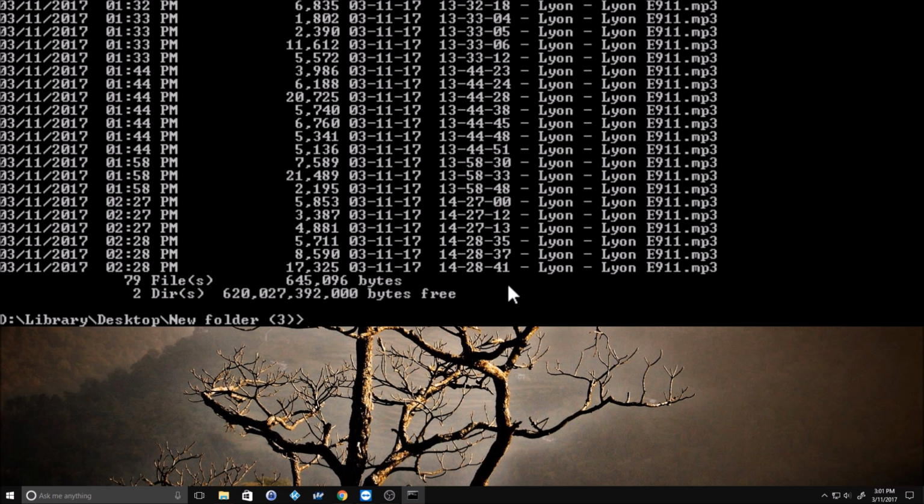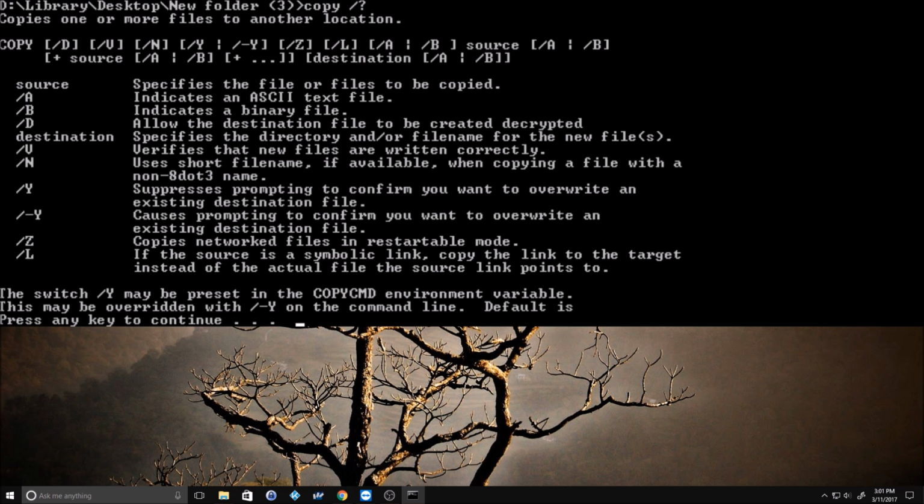So what we'll do is we'll say copy, space, forward slash. Here's a tip for Windows. You do forward slash question mark. That'll show you all your extra parameters that you could use. And there they are. The one we're going to use is the slash b, which indicates a binary file.